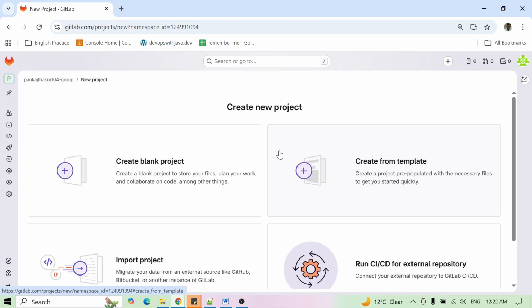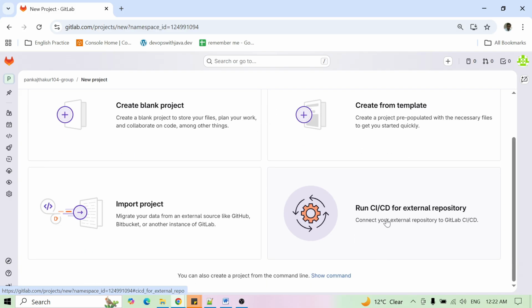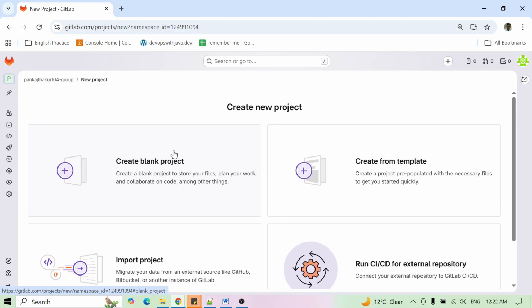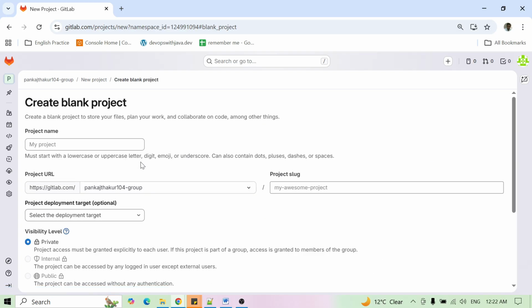Here you will see multiple options: create from template, run CI/CD for external repository, import projects, and create blank project. Since we are learning how the pipeline works from scratch, I will select create blank project. Now give your project name. I am giving my project name test Spring Boot example.